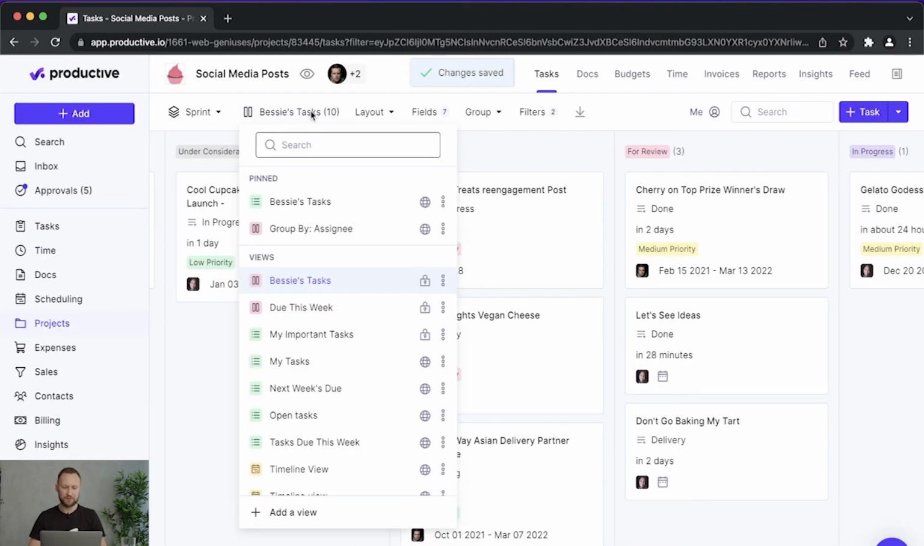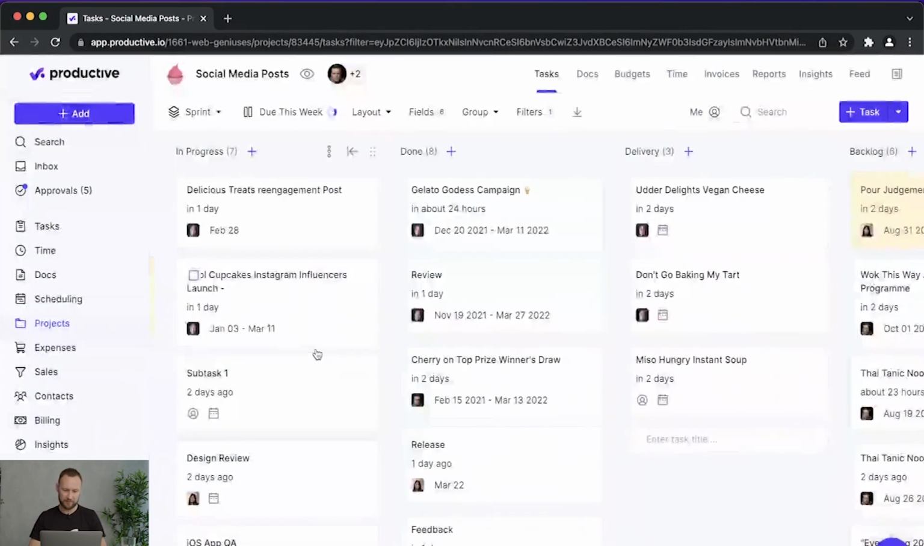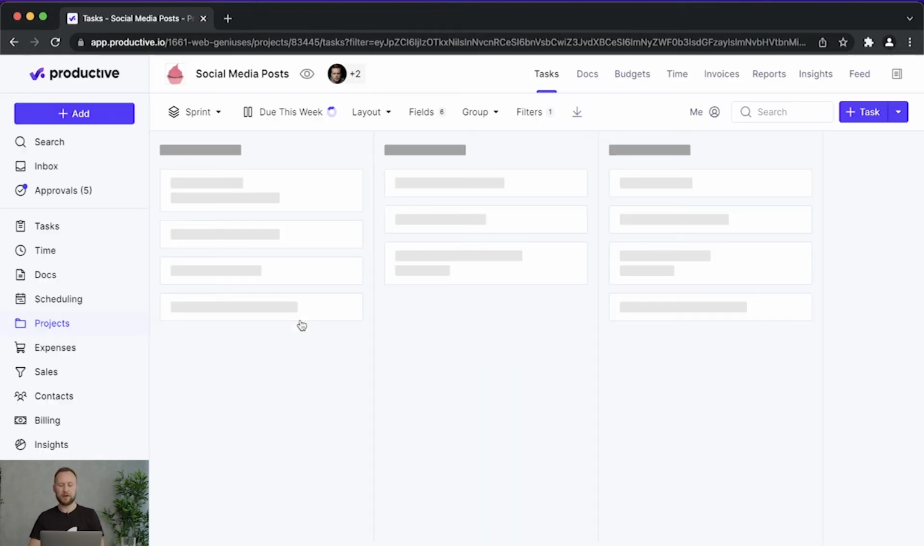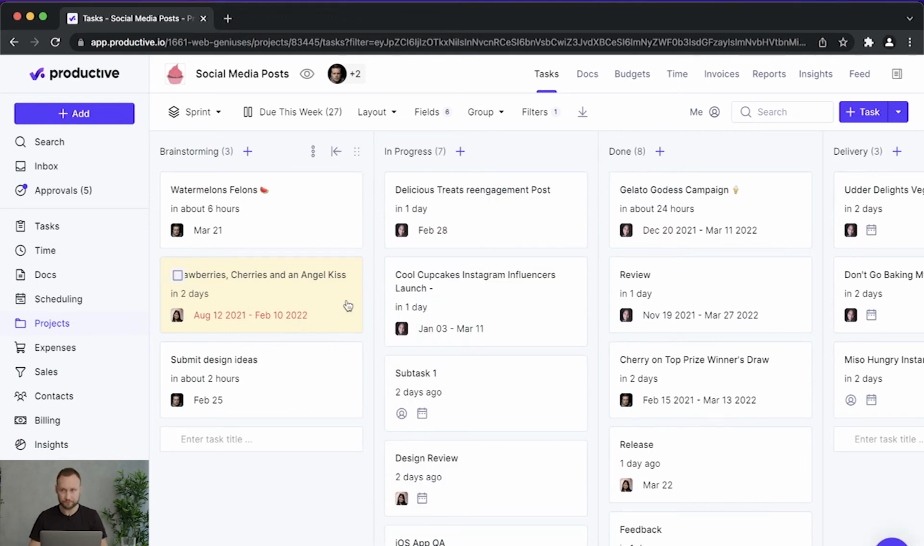And now this view is here in my views dropdown. So here I see a list of views that I've created so far. I can also see if they are private or if they are public. And also I can click here and pin the favorite view right here, so it always stays right there. One thing to remember is that Productive will always remember your last selection. So if this was my previous selection, then if I refresh this, it will come back right to this view.